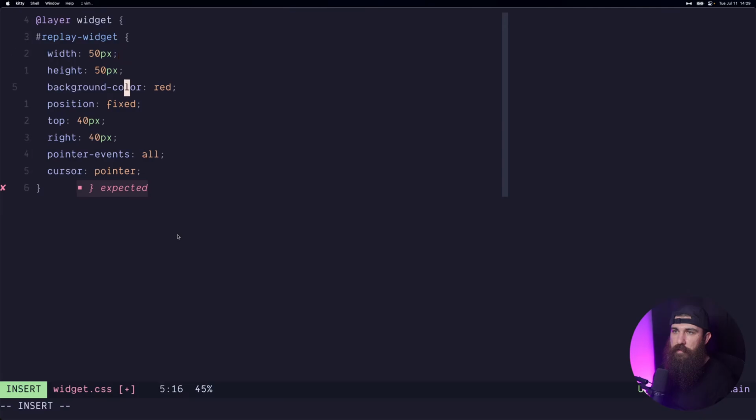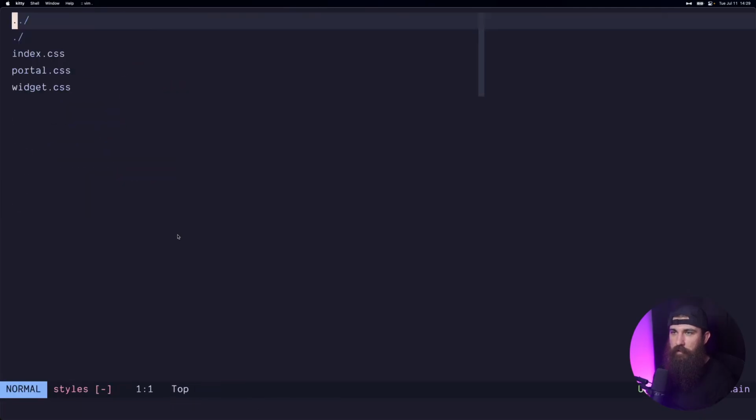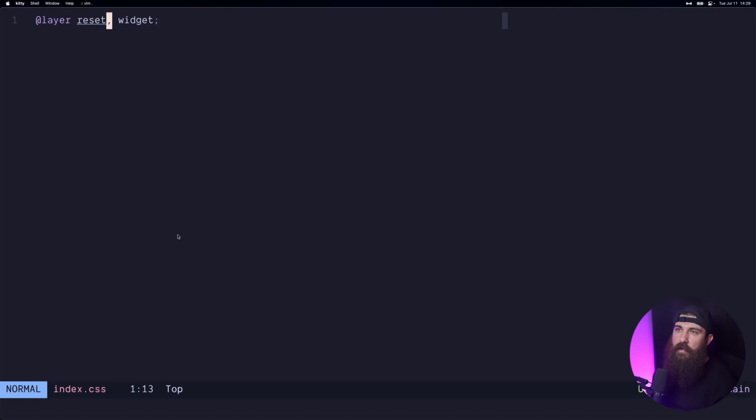Again, I'm going to wrap this into the layer for the specificity. There we go. So reset comes first, and then widget comes second, right? Whatever we define into the reset will be overridden by the styles that come from the widget layer, without needing to do the exclamation mark important, because that's a nightmare. That's why we use CSS cascade layers. Cool. So we got this figured out.